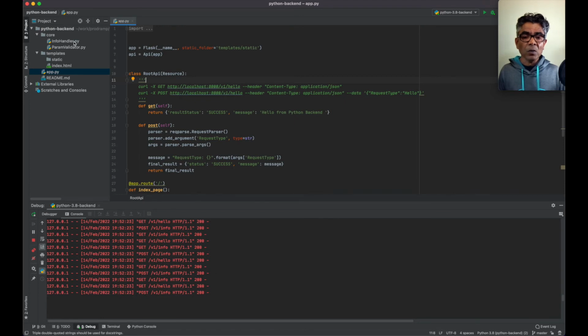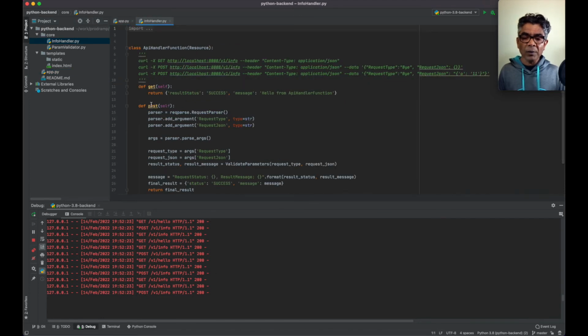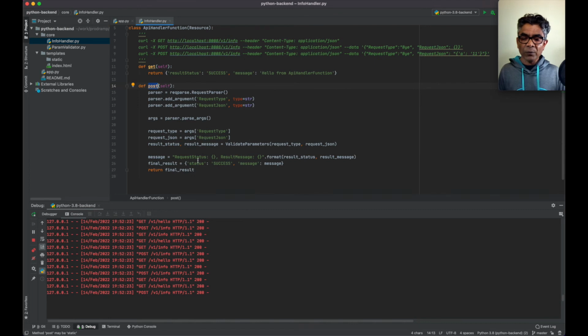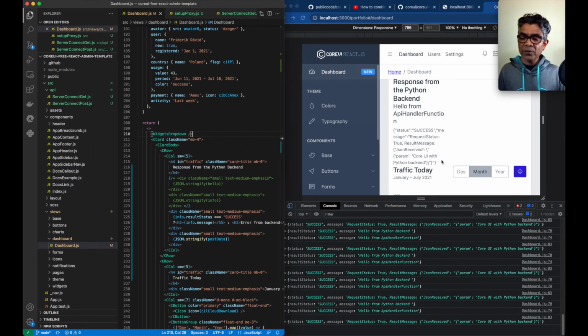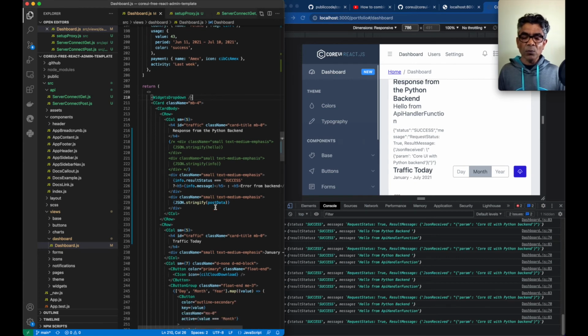Here is the Python code. Here is the info handler. When the post is coming, post is looking for the API. So here is the request type, request JSON, and looking at the parameters, and then whatever message is there, it writes that message back to the UI again. So that's the implementation of the post code we have in Python, and we see the exact same result when the post message comes back here. So that's the whole implementation for CoreUI front-end connected with Python backend.